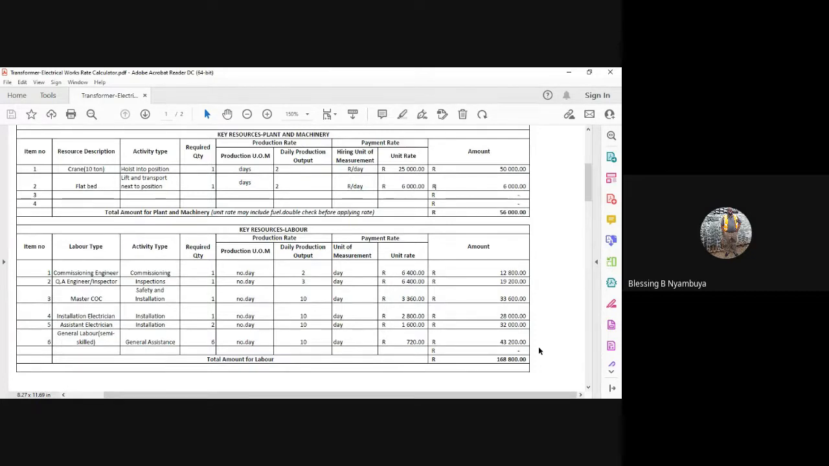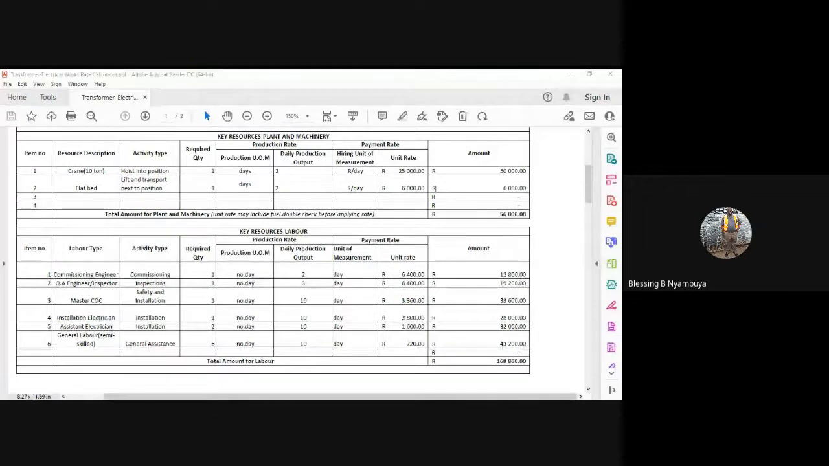The general labor is for general assistants: lift that there, put that there, and things like that. We need 6 of them for 10 days, and each general laborer is paid 720 rands a day. We multiply that by 10, and then again by 6. It gives us 43,200, which brings the total to 168,800 rands for our key resource, labor.